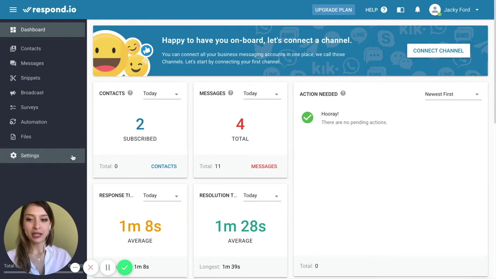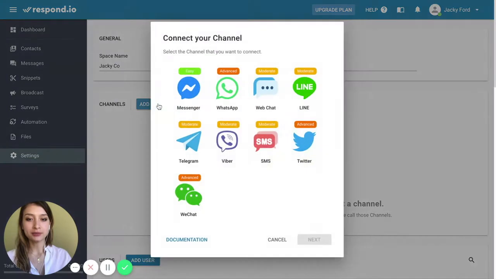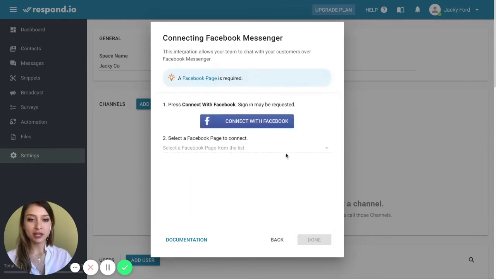So we're going to start by connecting a channel. To do that, head to Settings and press Add Channel. We have a bunch of channels to choose from. For now, I'm going to go for Facebook Messenger because I have a Facebook page handy. Here, I'll press Connect with Facebook.